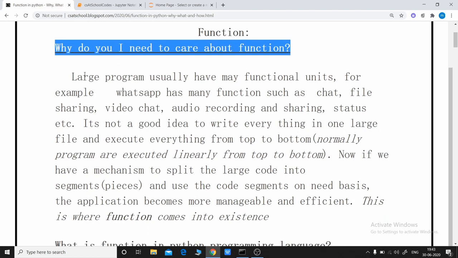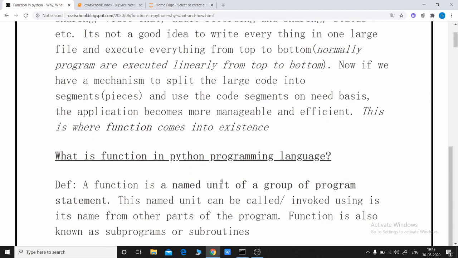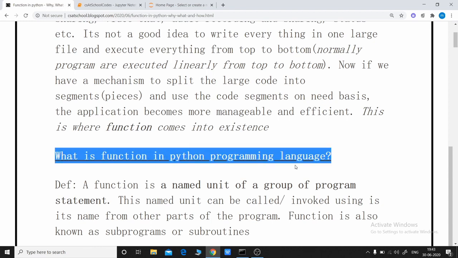So in our blog post, we have given a very small paragraph about how it actually gets executed and what is the reason behind it, right? So the next question that we are going to answer is, what is a function in the Python programming language?